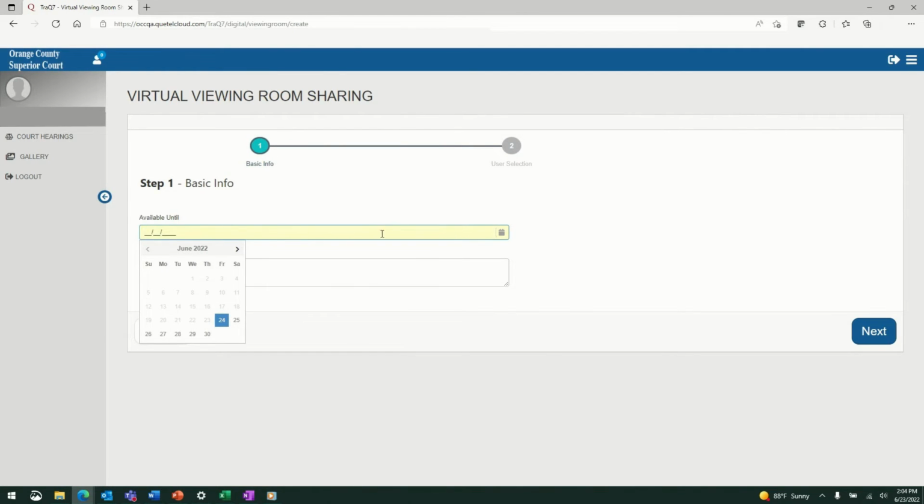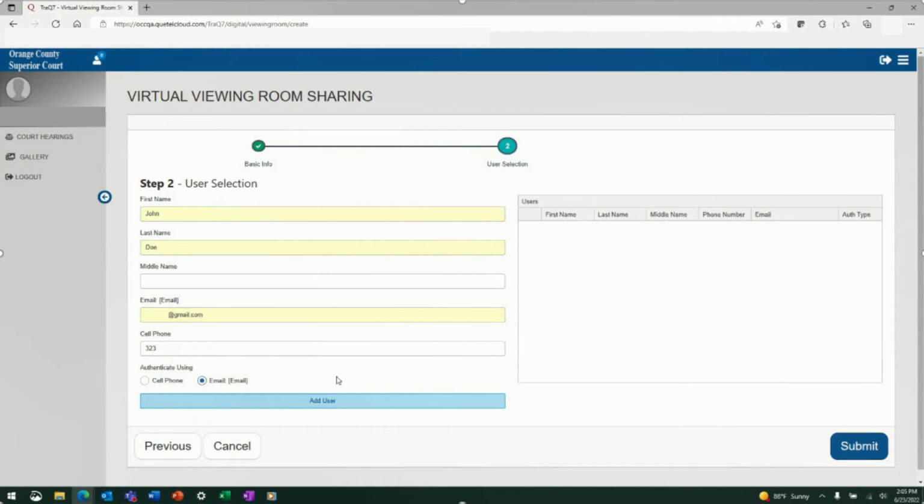Select the last date the exhibits should be available for viewing by others. Type in any notes if desired, and then click Next. Type in the first name, last name, and email address, and cell phone number if desired, of the party with whom exhibits will be shared.